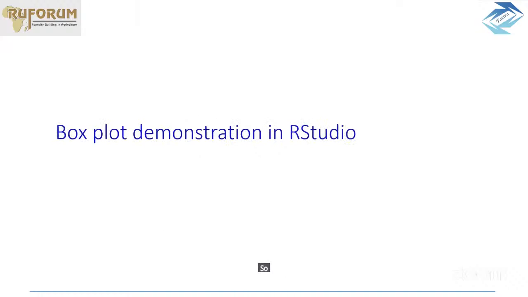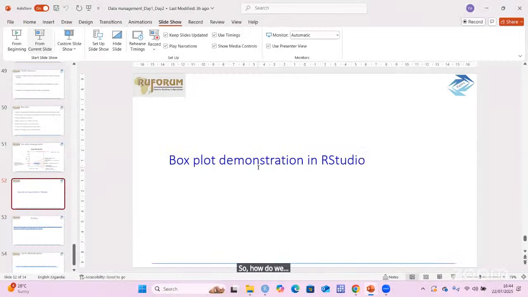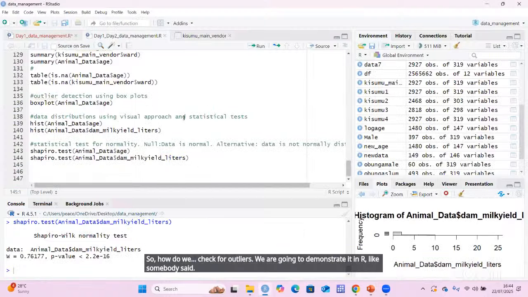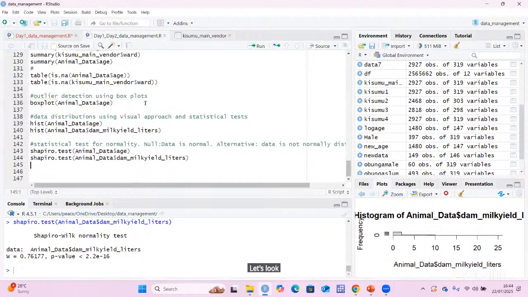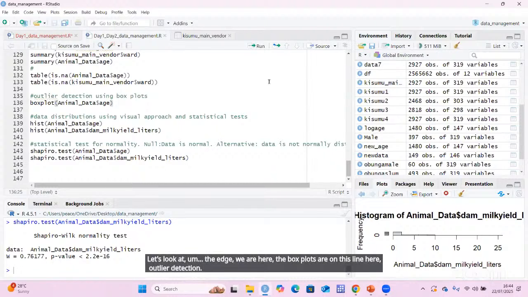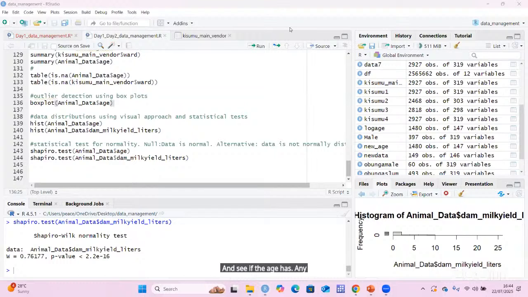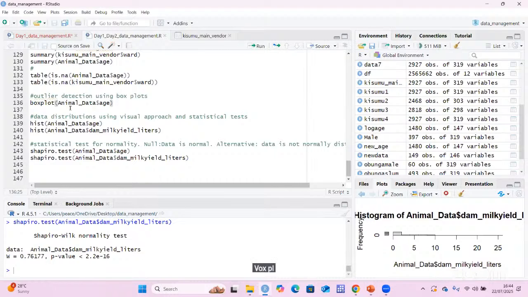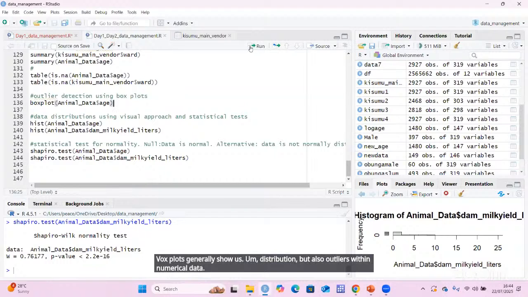So how do we check for outliers? We are going to demonstrate it in R, like somebody said. Let's look at the edge. We are here. The box plots are on this line here, outlier detection, and see if the edge has any outliers that we need to be worried about. Now, the edge is from the animal data, and we are using this basically because box plots generally show us distribution, but also outliers within numerical data. Then we run.